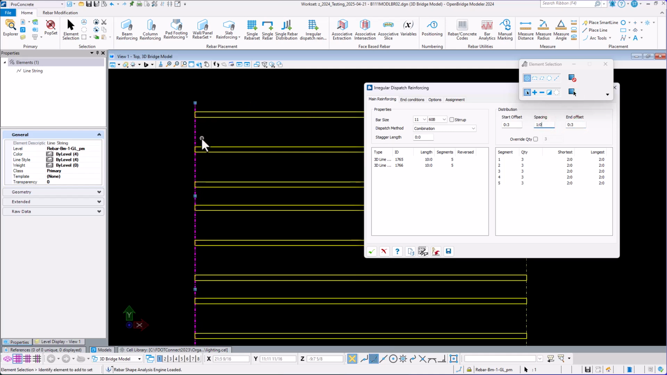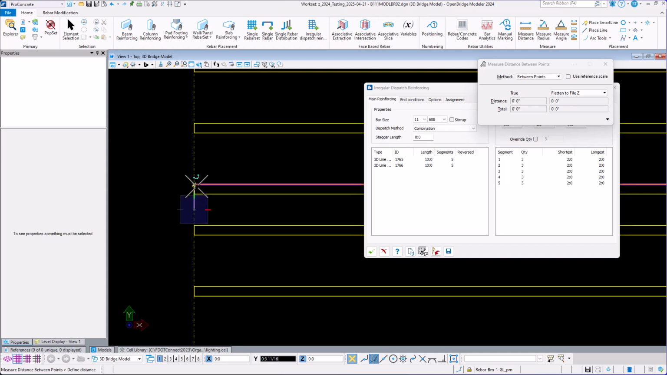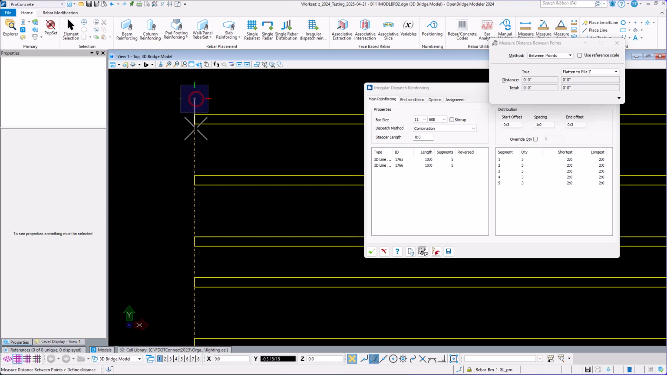So this first segment here is from this vertex to this vertex, right? And the distance from that vertex to the first bar is 3 inches, because that's what I set in my offset. Same thing for this one. From the beginning of that specific segment of this guideline to the center of that bar, 3 inches. So it's doing the spacing in combination with the offsets here and respecting the offsets relative to the vertex points of the guideline here.